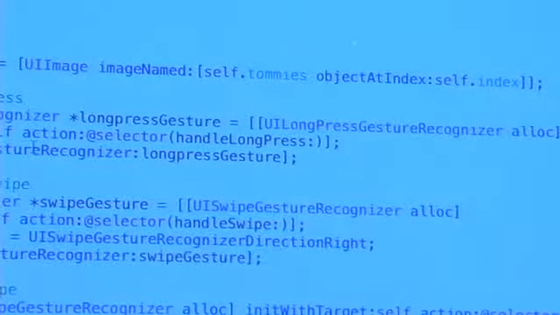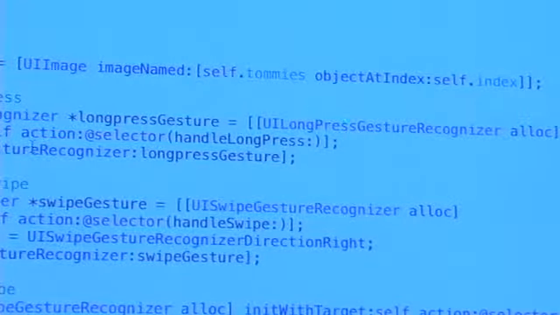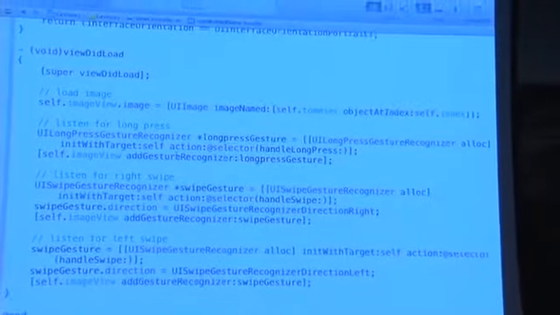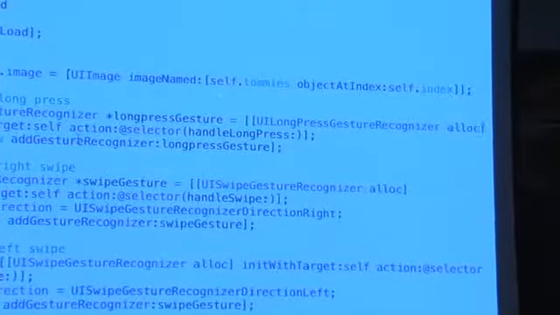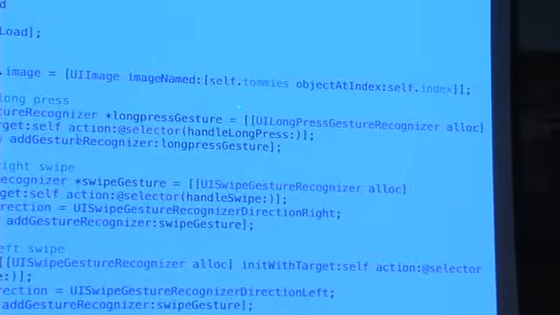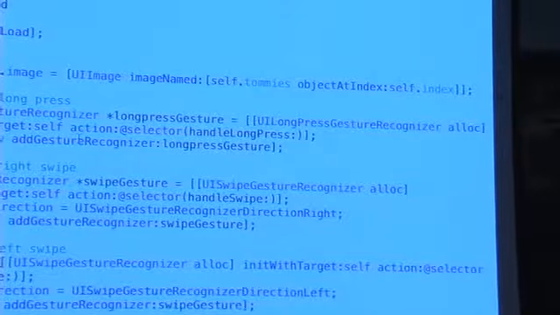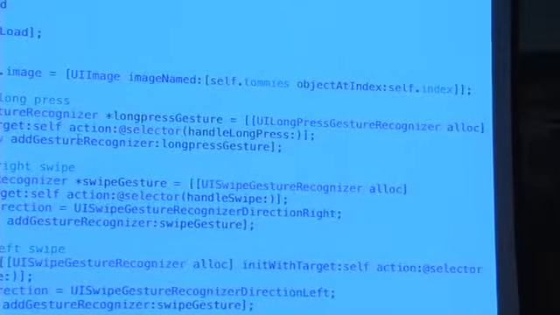That's the array. This message is going to give me the object at index 0, 1, or 2. And those objects are what? They're strings, right? It was "tommy1.jpg", "tommy2.jpg", and so forth. That's perfect because imageNamed expects an NSString. So UIImage imageNamed is a convenience method that takes the name of an image and essentially creates an object representing that image, a DOM node, if you will, representing that image tag.